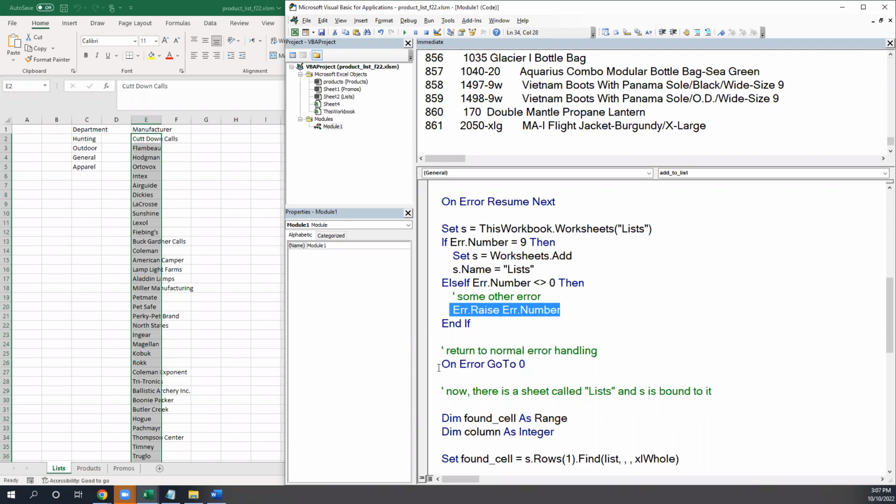Okay, so that's trapping errors. So for runtime errors, logic errors, and syntax errors, you just got to get rid of them. You have another option for runtime errors, and that is you can trap them and then decide how to behave based on the reason for the error. Okay, let me show you a couple other tools for debugging.